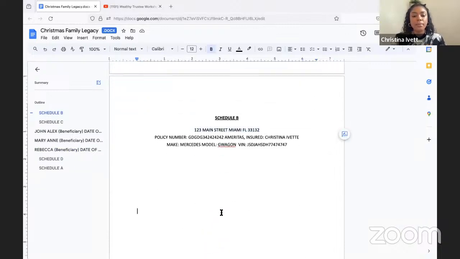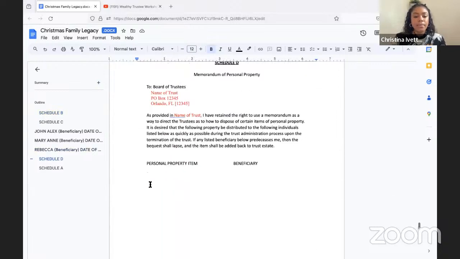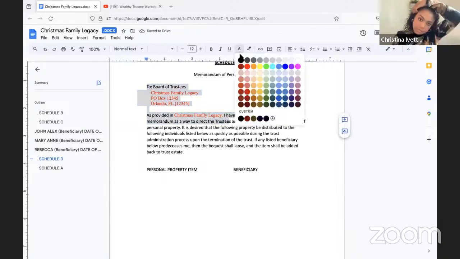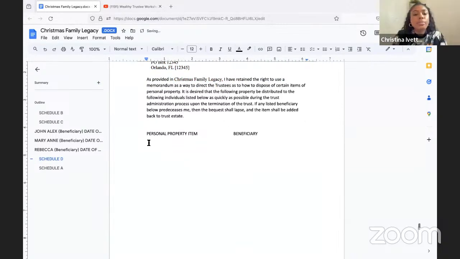So I have this property, okay? And now, on the top, I'm going to list the name of the trust, the address, and if that's all correct, then we'll turn that black and we'll fill in this section here. All right, so under personal property, go ahead and list the personal property.